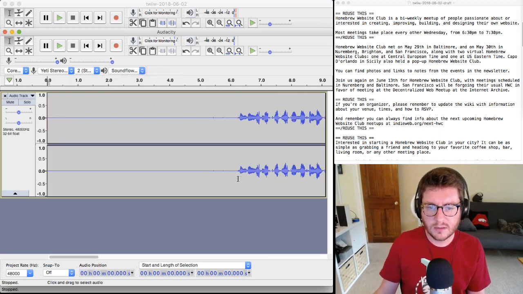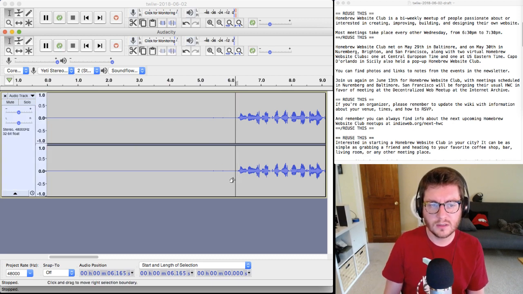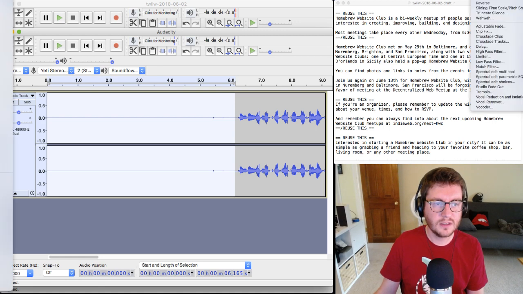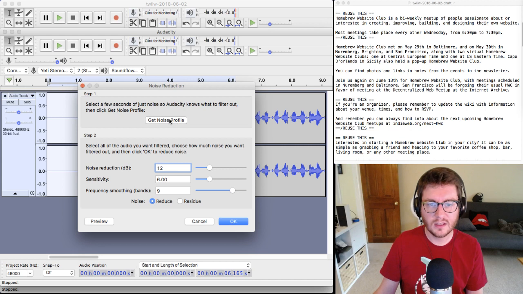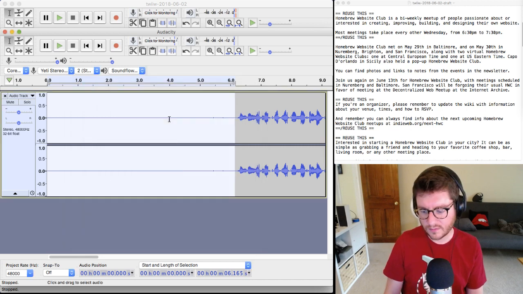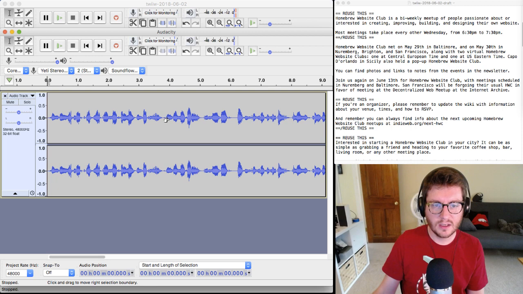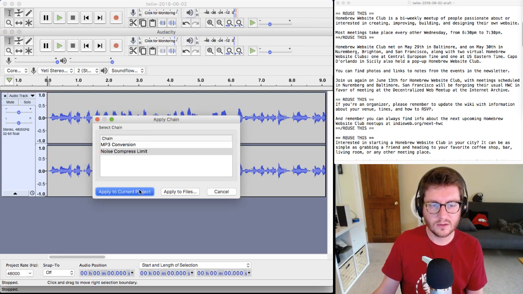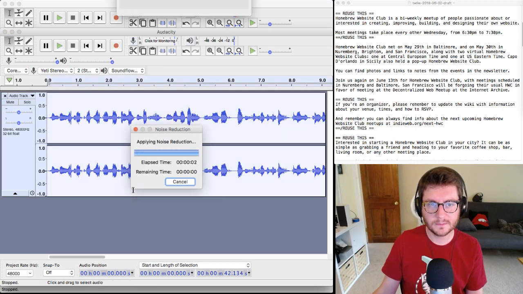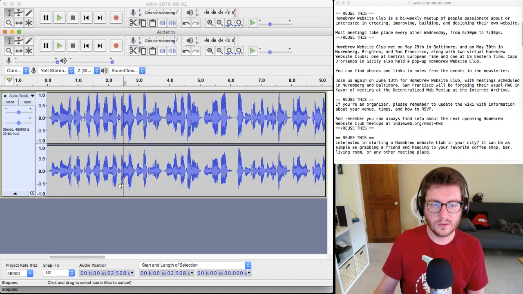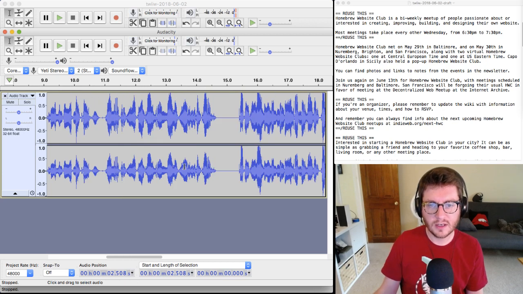Alright, so once that stopped, we're going to do the same noise removal routine. Select the front half of this. Under effect, I can't really see all that. That's okay. You can kind of see it. Well, effect, noise reduction, get a noise profile. Then delete the noisy section and hit the noise compress limit shortcut. And there it goes. And now I'm going to come through and delete excess time.